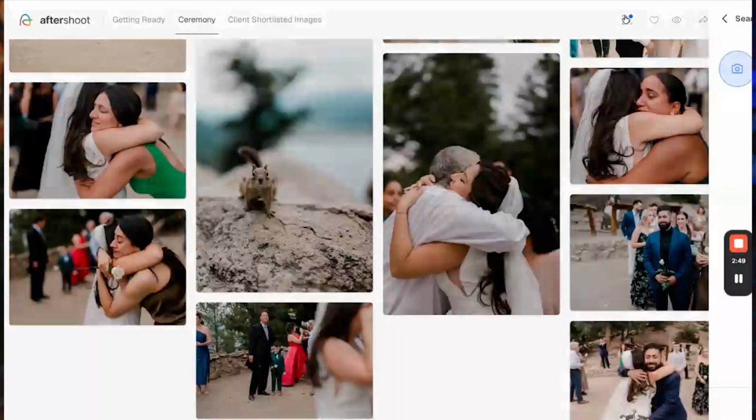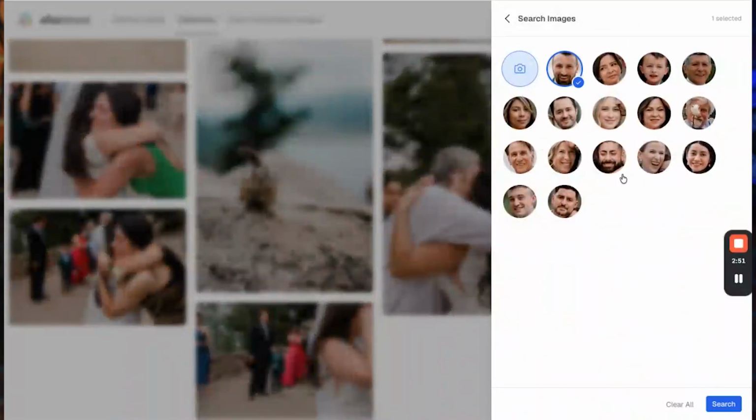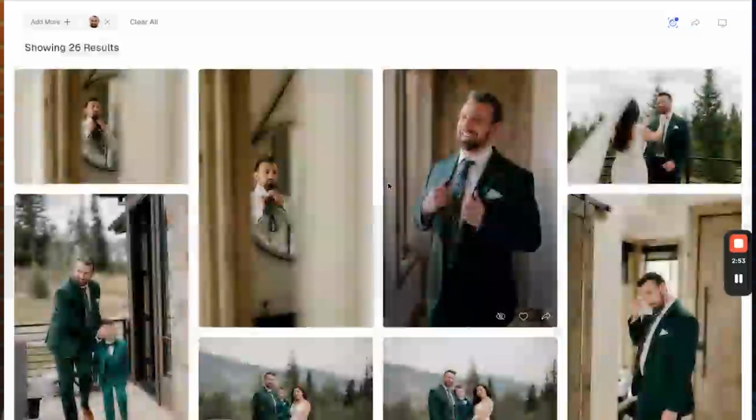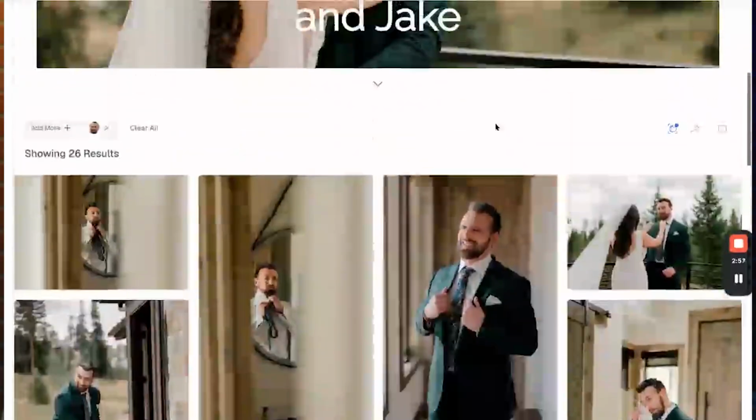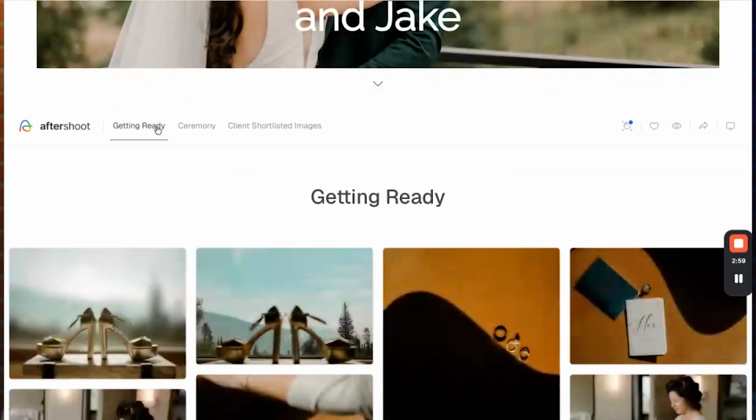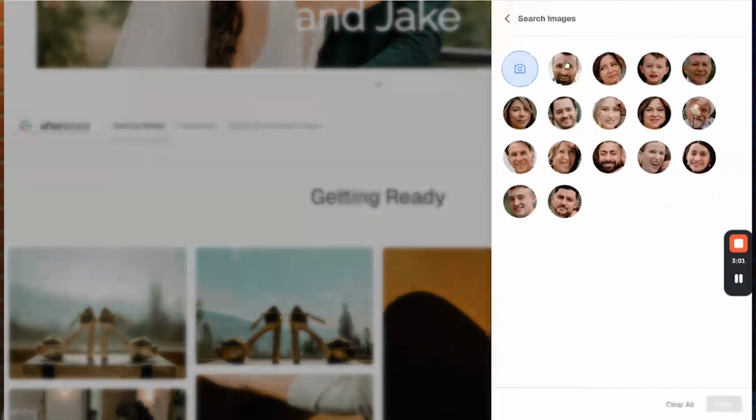Now here's where it gets interesting. If you've enabled AI selfie search, your clients and their guests can search for photos of specific people. They click the search photos button in the upper right-hand corner of a gallery. A sidebar opens showing thumbnails of every face the AI detected across the gallery. They can click on one or more faces, hit search, and the gallery filters down to only those images where those people appear.